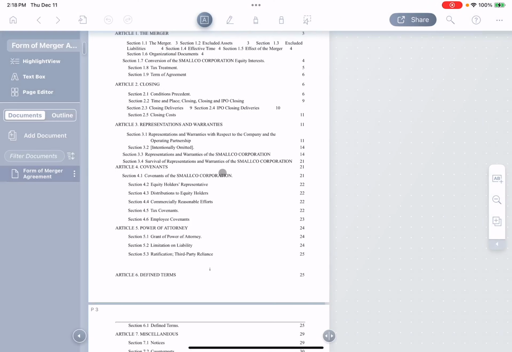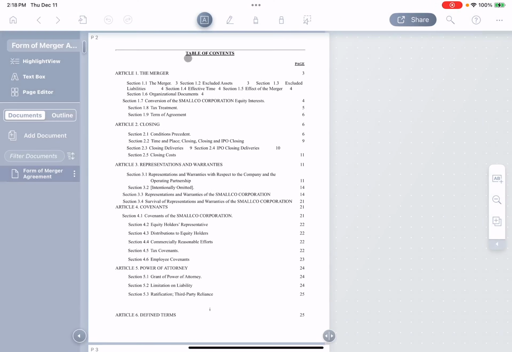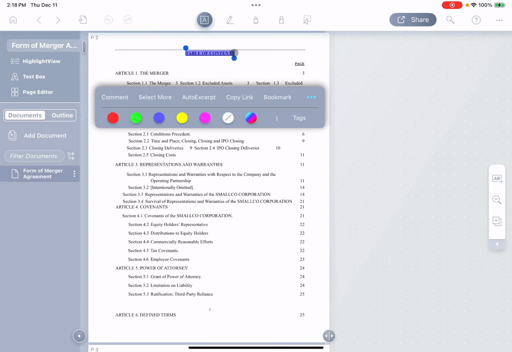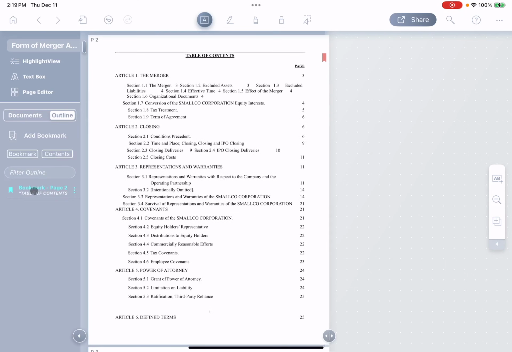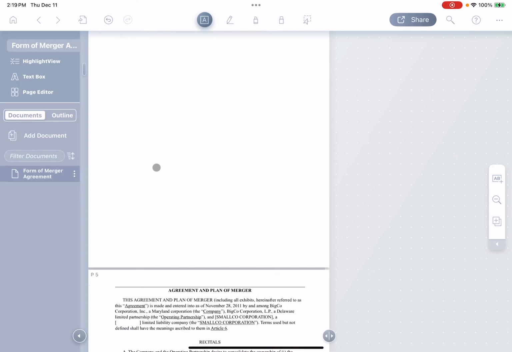Now let's get started. We go over to the table of contents here, and I see I'm going to want to come back here easily. So I'm just going to select this. And after I select it, you see this little pop-up menu appears with all different options for my selection. I'm going to click bookmark. And you see it adds a little bookmark icon. And I can go over here to outline, click and go back to my bookmark whenever I want. All right, let's go on.